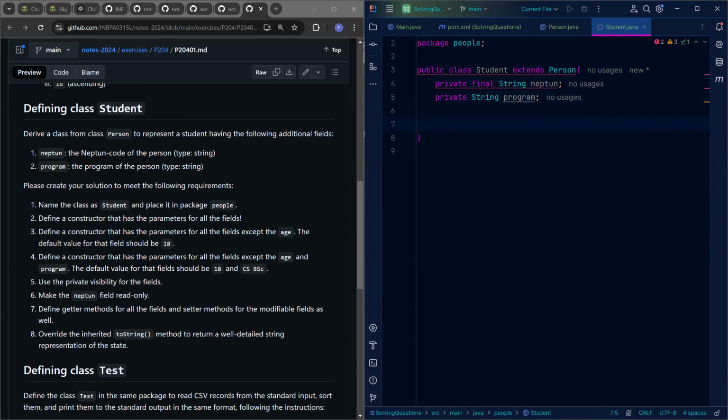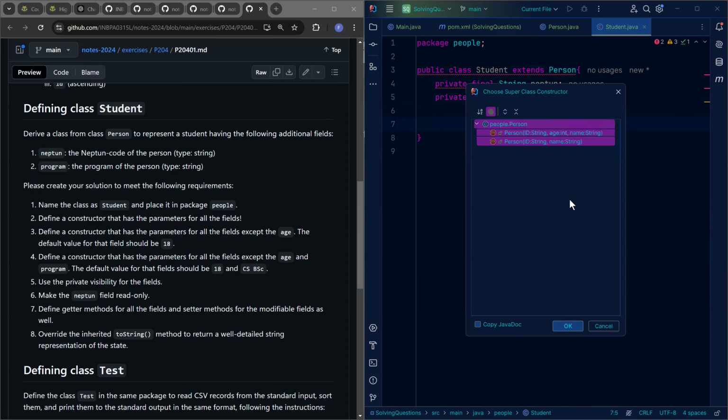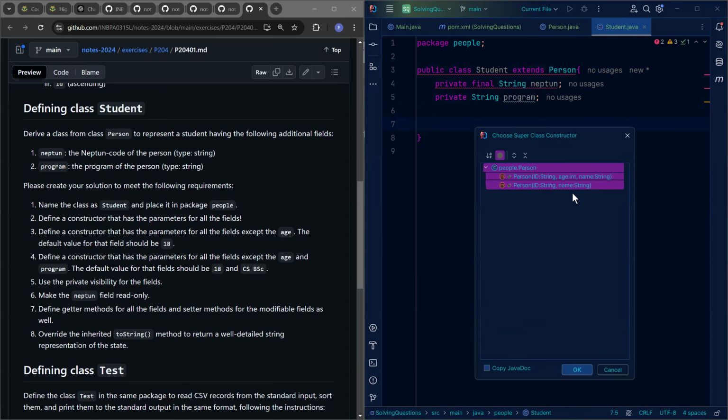Okay, next up we have the constructors. Point number 2, 3, 4. The first constructor has all the parameters. So remember, this is where we use super. So we do constructor. Actually, no, this is not fields. This is which superclass constructor we are referring to. As you know, in the superclass, there is one constructor that takes all the fields of person. We'll do that. And which fields of person do you want? All of them.